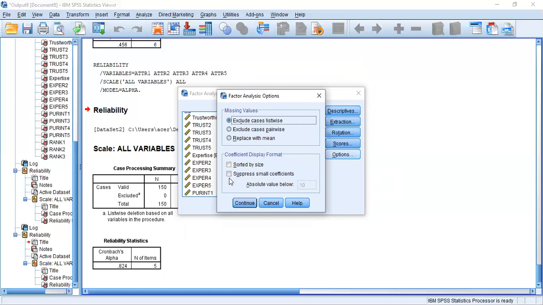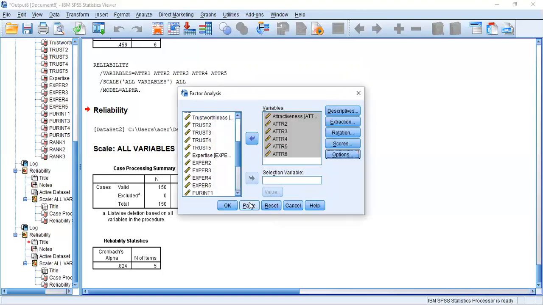So under the coefficient display format, just click suppress small coefficient. That means factors less than 0.4 are automatically removed from your factor analysis. Normally 0.4 is a standard value. Now in here you can click 0.4. That is the standard value. Then continue. And OK.